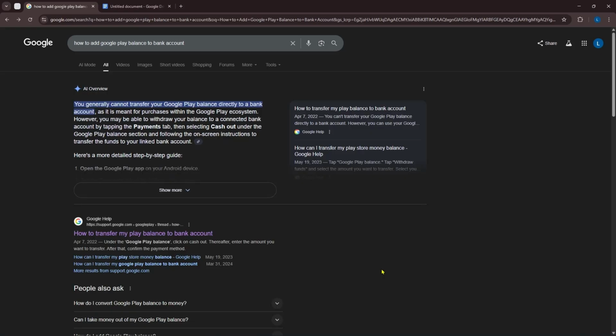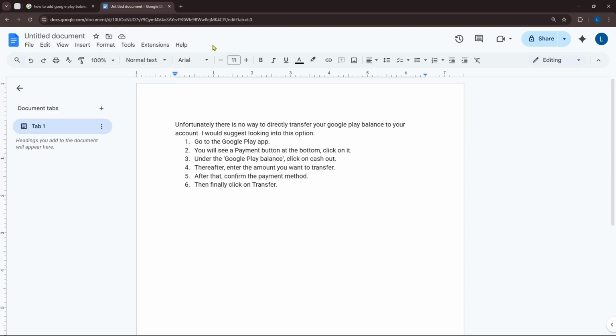In this video we will be doing a tutorial of how to add Google Play balance on your bank account. So adding your Google Play balance to your bank account isn't possible, but here is another way for you to solve that. So right here, you generally cannot transfer your Google Play balance directly to your bank account. Of course, it says here also there is no way to transfer your balance to your account, but I would suggest looking into this option.